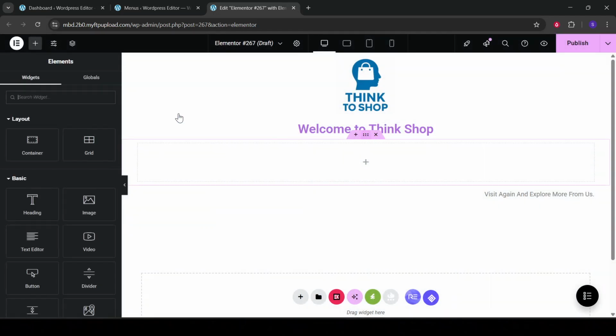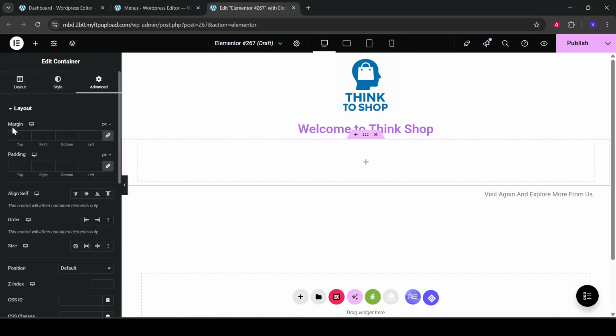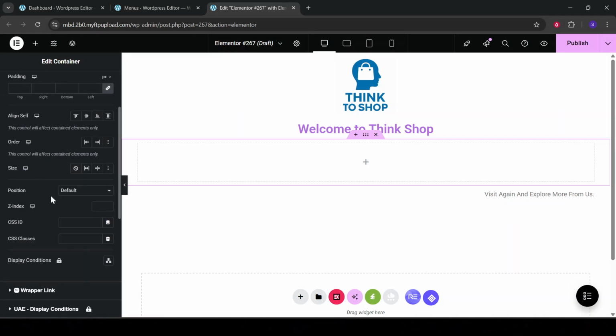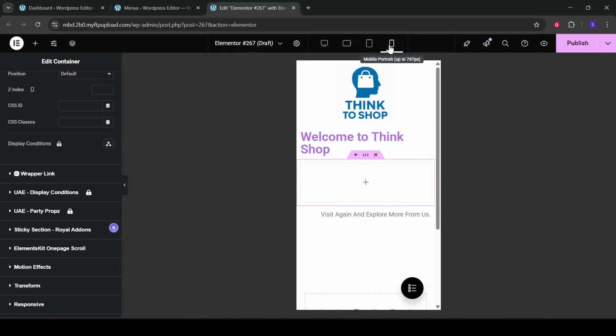Finally, ensure everything is mobile-friendly by clicking on the responsive mode icon at the bottom of the Elementor panel. Adjust settings for tablet and mobile views to ensure consistent navigation across devices.